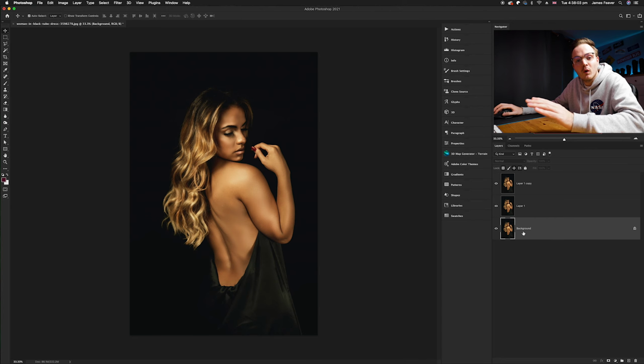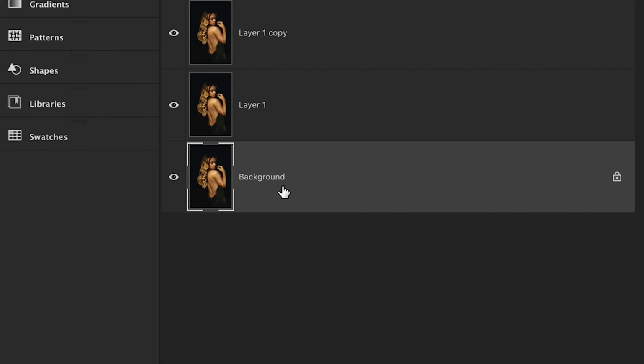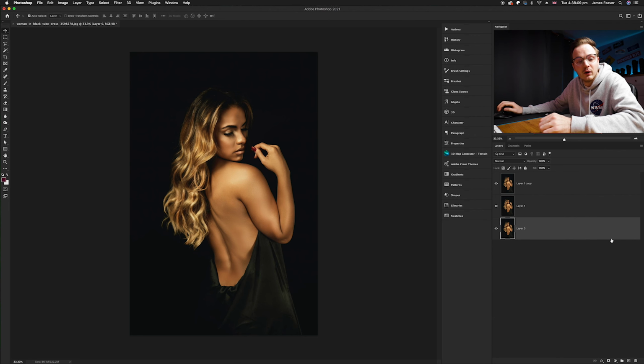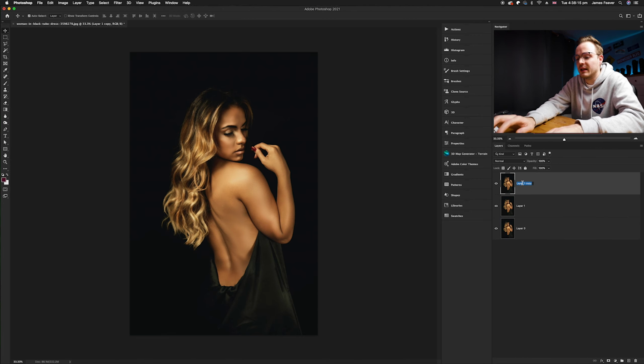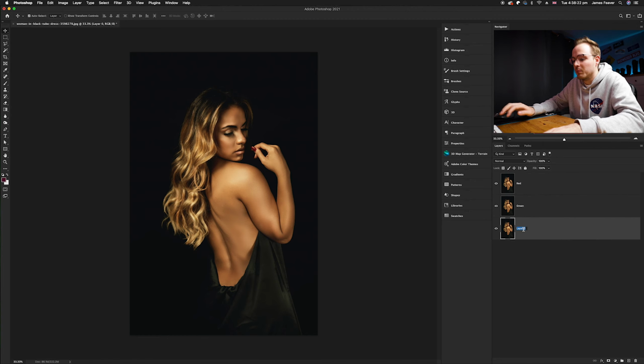What we need to do now is go to the background one. We just need to make sure we've got that layer unlocked. So we've got that background there. We're just going to unlock it by clicking on that little unlock icon you can see on the right hand side of that layer. Then what you want to do is name them red, green and blue. So the top one I'm going to name red, the next one I'm going to name green, and the last one I'm going to name blue.